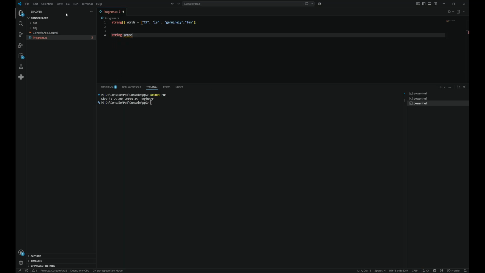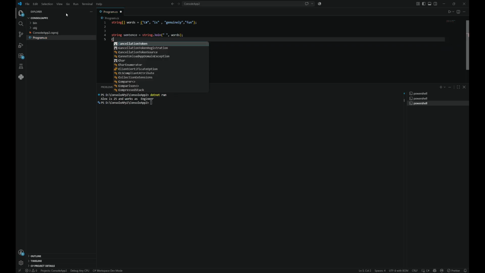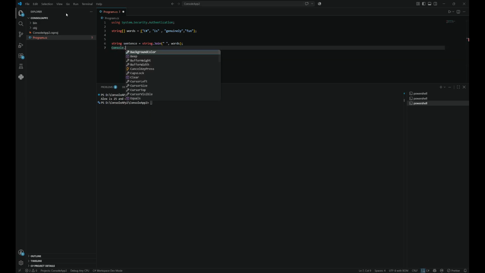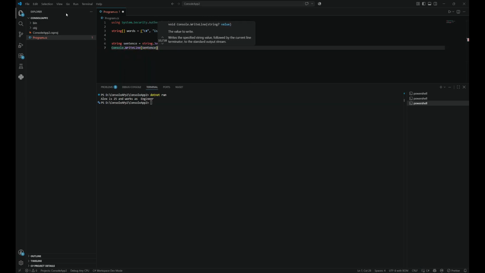String sentence equals string dot join, and then we're gonna put a space and then words. So Console.WriteLine(sentence). string.Join(" ", words). Notice this one's called differently, directly on the string type itself, not a specific string variable. The first argument is the separator to place between each piece, and the second is the collection you want to join together. So let's see the output.